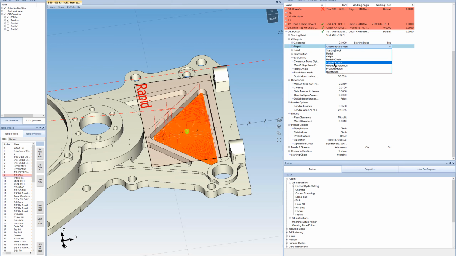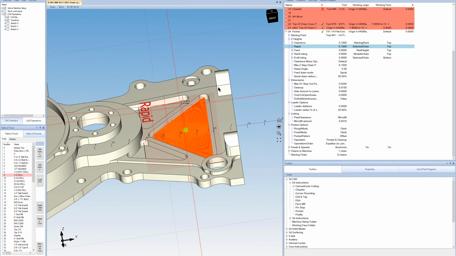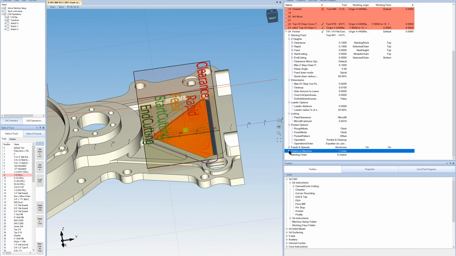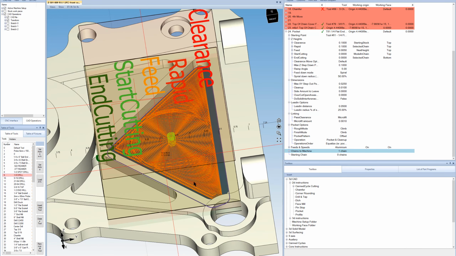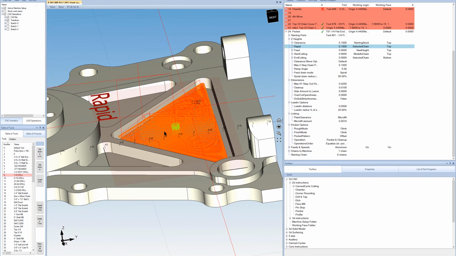And let's see, I guess we skipped over selected chains. Let's go ahead and click on that. That is the chain that I selected, so I kind of skipped over that. What I selected here was this triangular shape face there. So our rapid plane is now going to be directly on top of that face that I selected.